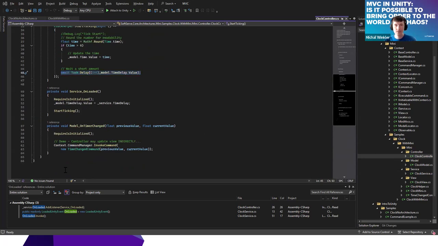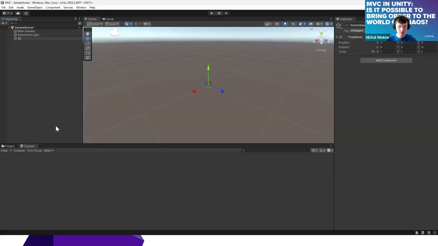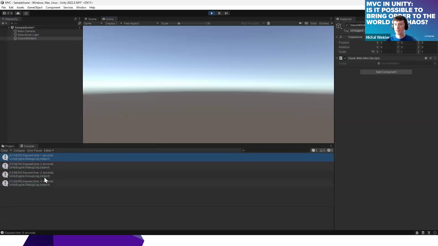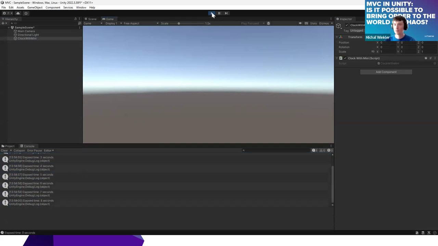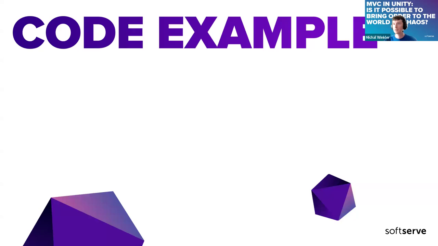And let's go back to Unity. Create empty clock with mini. Let's apply the script clock with mini. And as we see, it does the same thing with the decoupled structure. So going back to the presentation.